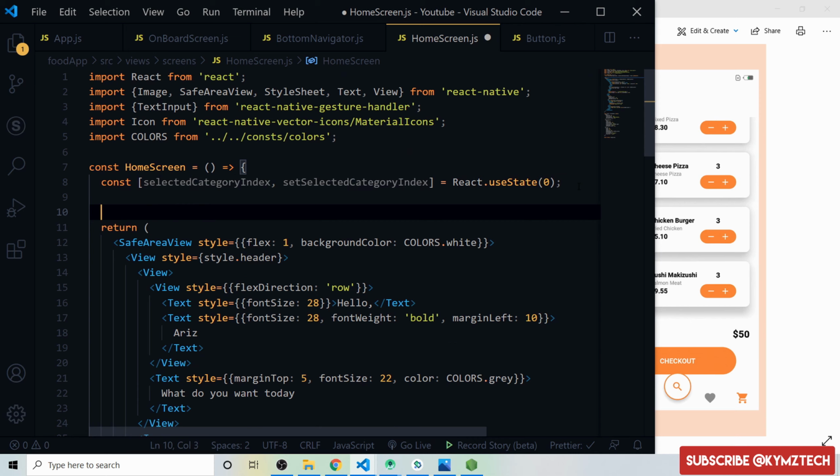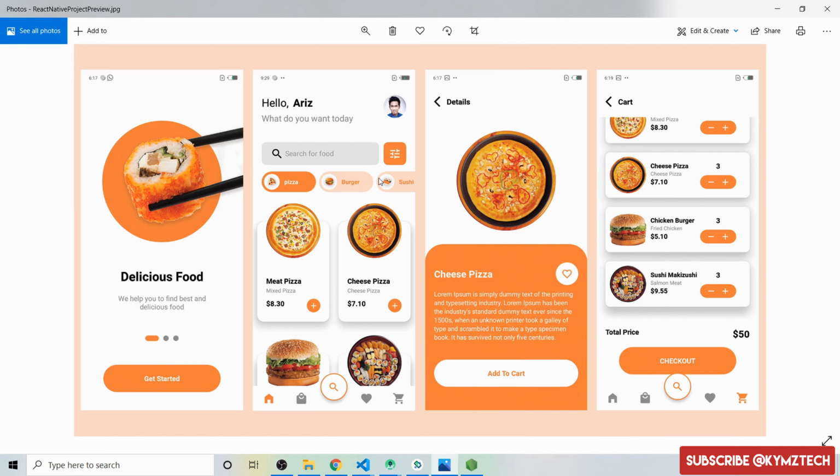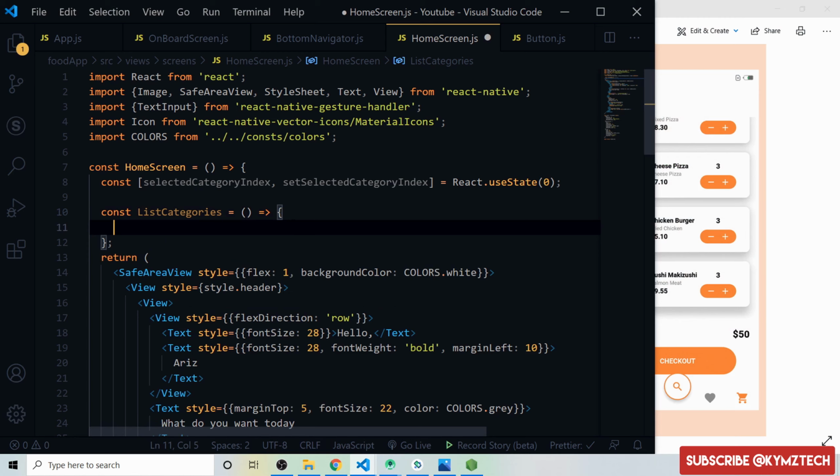So right now, I want to add a list categories component. So say const list categories. Inside the function, we are going to return a scroll view. This is going to be inside a scroll view, so we want the list to be able to scroll. And over here, we are going to map the current list, and we are going to style this list button over here. So right here, we'll add the scroll view.